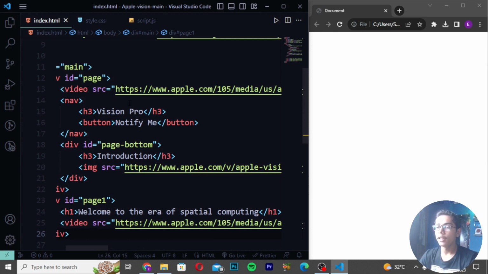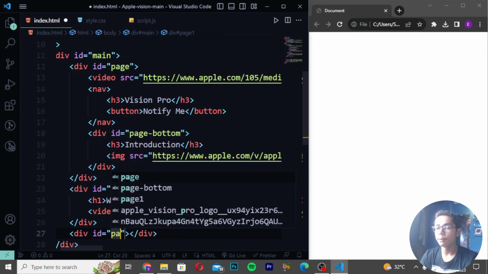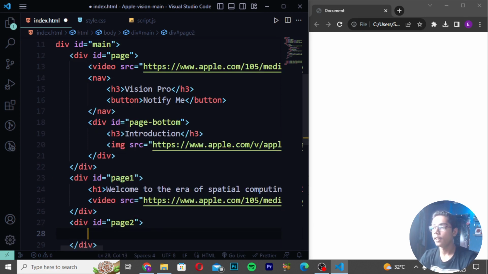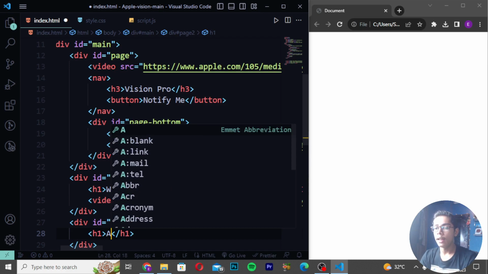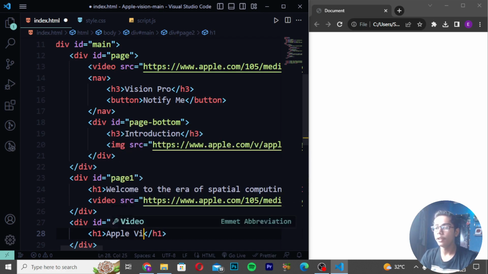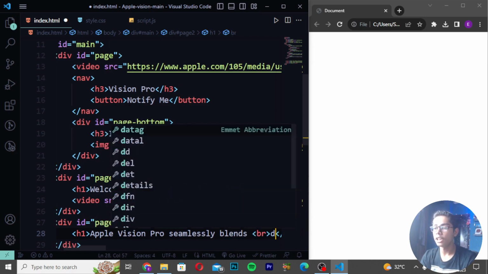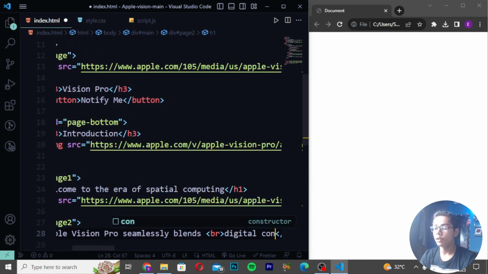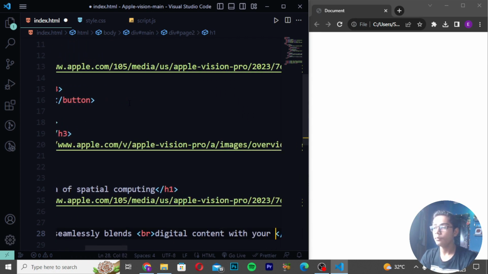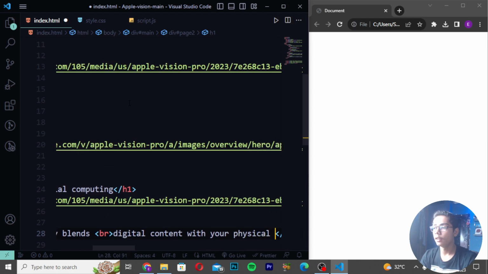So now when you've created this, you have to create a div with ID as page 2. After creating this, you have to write Apple Vision Pro. Then write seamlessly blends, and create a VR tag, in which I will be writing digital content with your physical space.